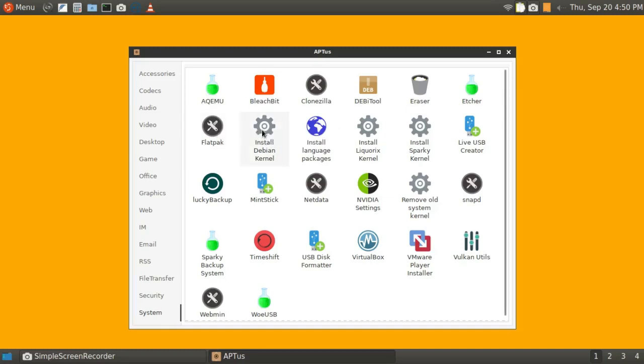Here's install Debian kernel. I'm not sure how that differs from the kernel I have installed, so I'm not going to do anything there. Install language packages. I've been through that, but I might visit that again. Install LXQt kernel. That's a special kernel. Install the latest Sparky kernel. So you've got a Debian kernel, a LXQt kernel, and a Sparky kernel. I'm not going to do anything.